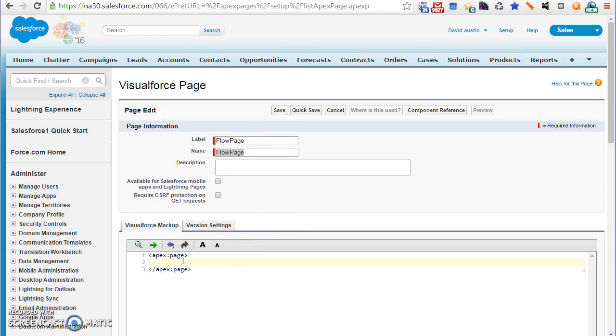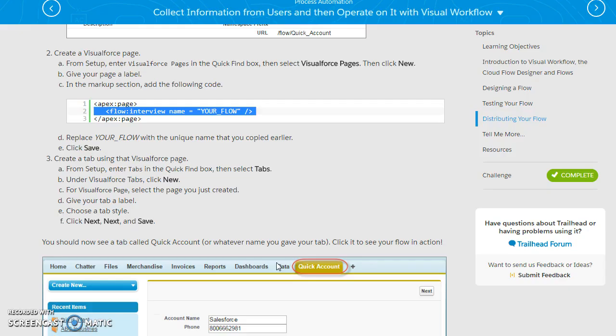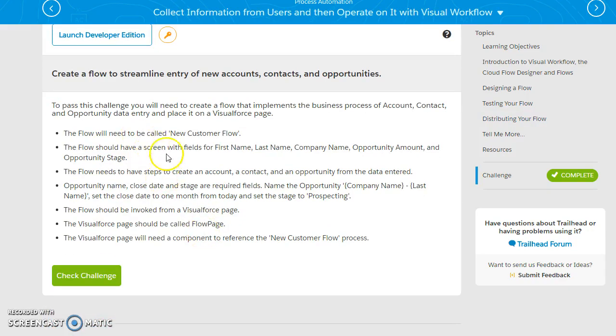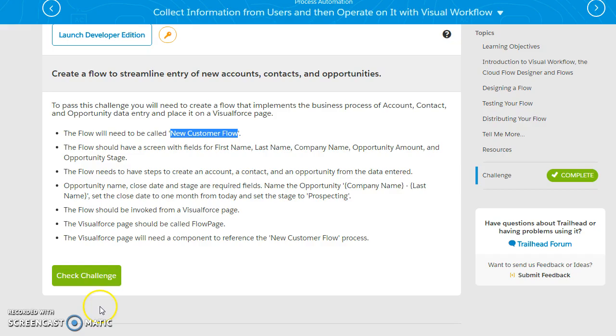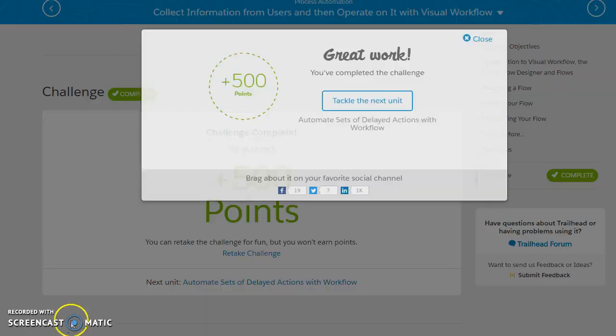We're going to put that right there. And right here is where we're going to put our flow name, which was new customer flow, except it'll have underscores right here and here. Save it. Check the challenge. Nice.